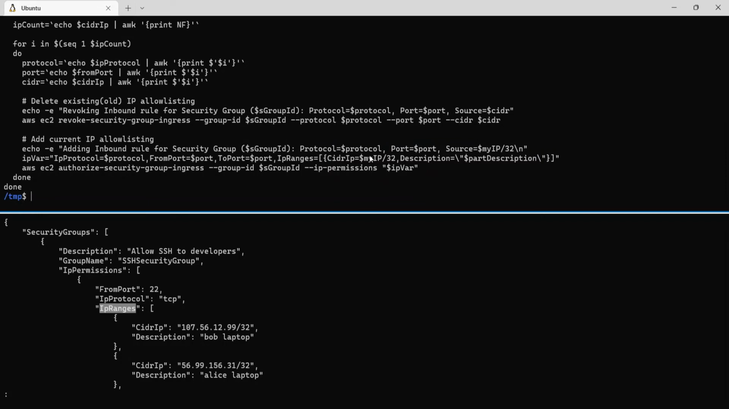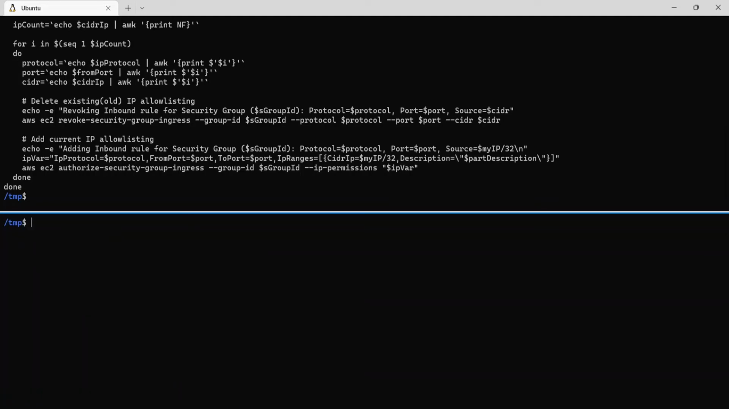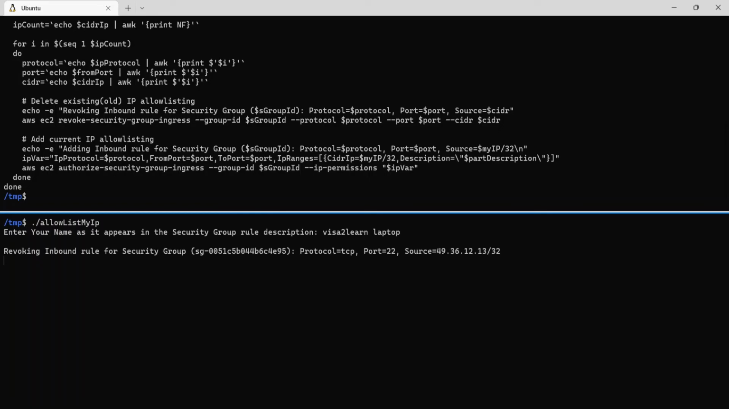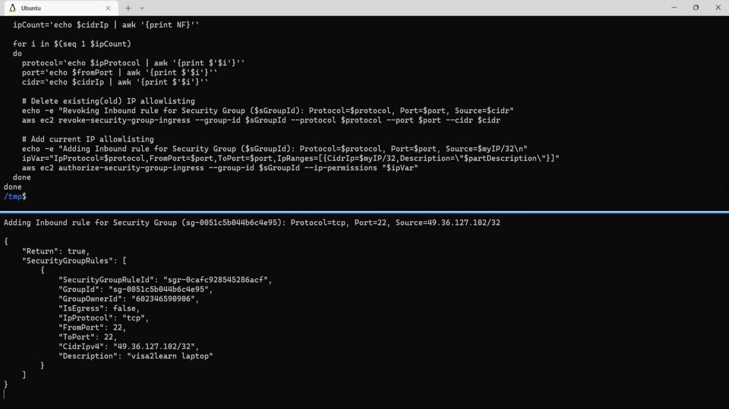So let's try executing it and see the output, right? Let me clear the screen first. Now if I run this command, as we saw in the source code, it will prompt you to enter the description, right? So I'll enter visa to learn laptop and I'll press enter. Now it will revoke the security group first and then add it back.